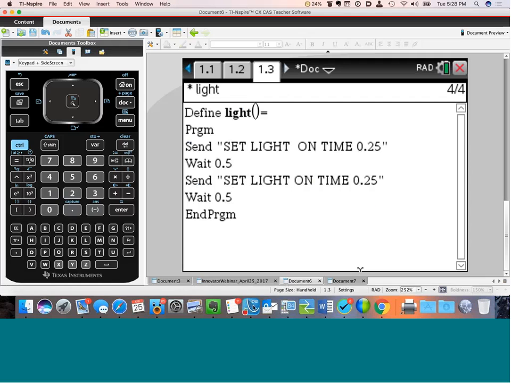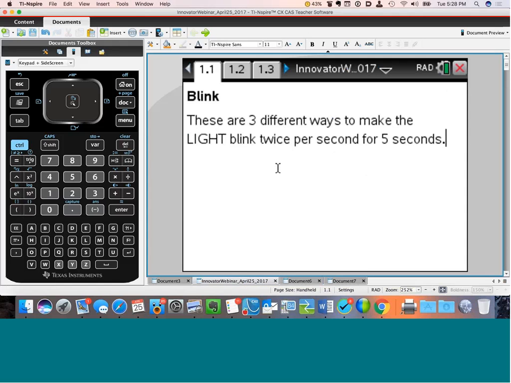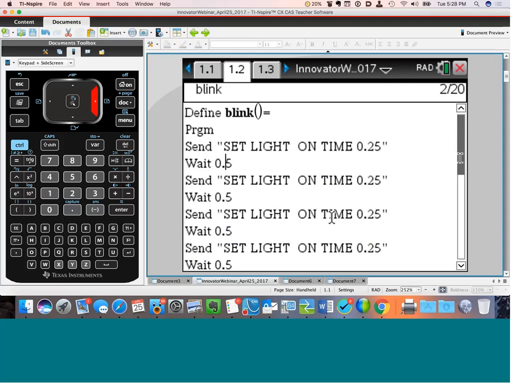And by the way, we will be sharing this file with you. We have a file that we'll be sharing with you called Innovator Webinar for this date, and all of these programs already exist. And we'll also be sharing with you TI-84 versions of these same programs in case you want to see what it looks like on the 84 or try it with the 84. So here's that first version of the program.